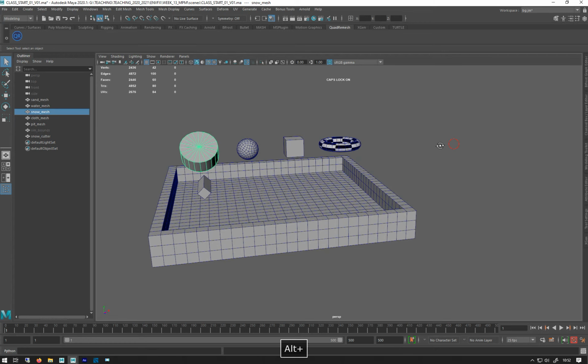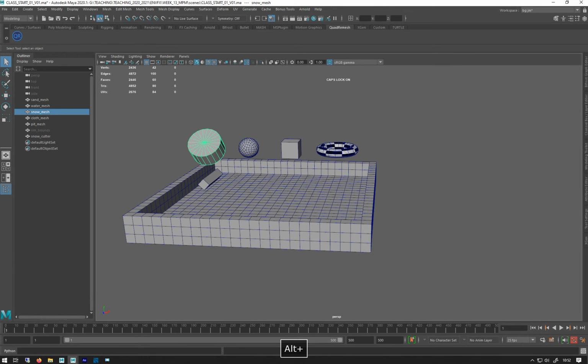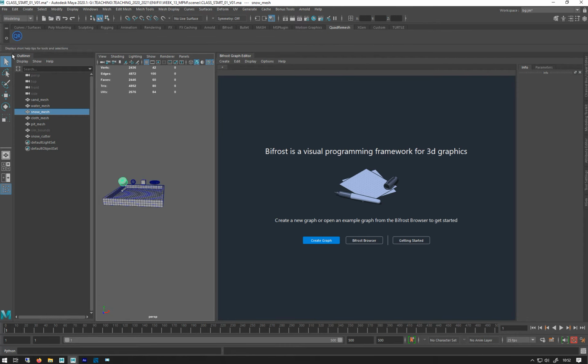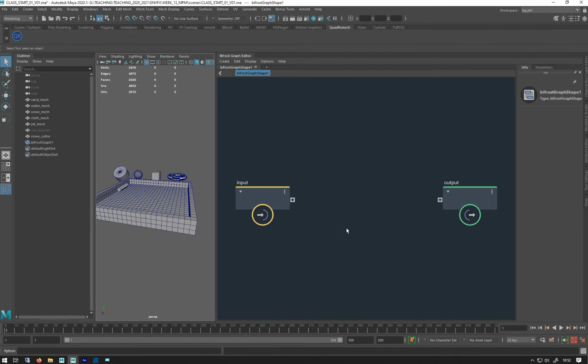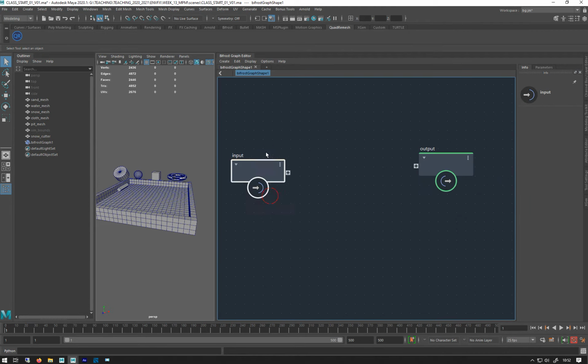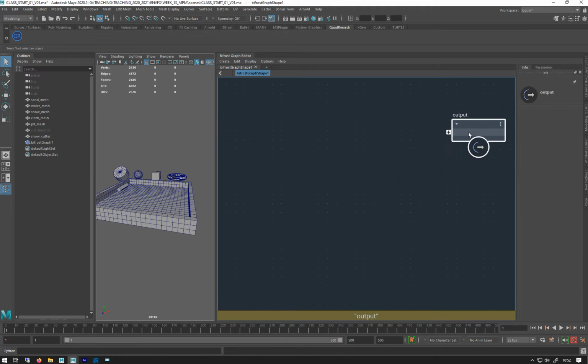Right, let's start making the graph to sort of get this working. Bifrost graph editor I've got here. Let's get rid of my outline for the time. Actually, I'll leave it there, I'll need it. Right, so let's just create the graph. So output, input, don't need an input because I'm going to drag in my own ones. I can leave that one there.